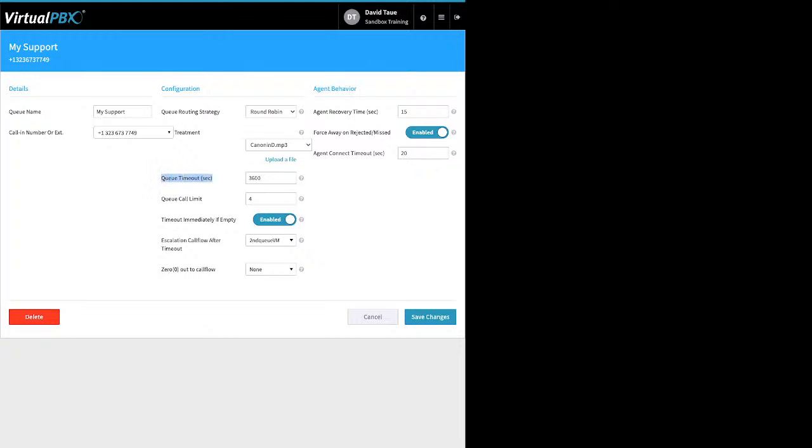Queue timeout is measured in seconds, how much time people can wait on hold. Inbound callers: your queue call limit is how many people can wait on hold. What I have set to 4 means 4 people can wait on hold, on top of anyone who's already speaking to my staff members. Now, timeout immediately if empty. If I have no staff members logged into my queue, then with this enabled, I'm telling the system to treat those callers as if they've already reached that 3,600 seconds.